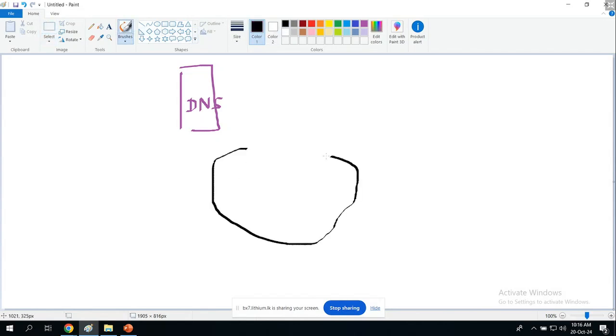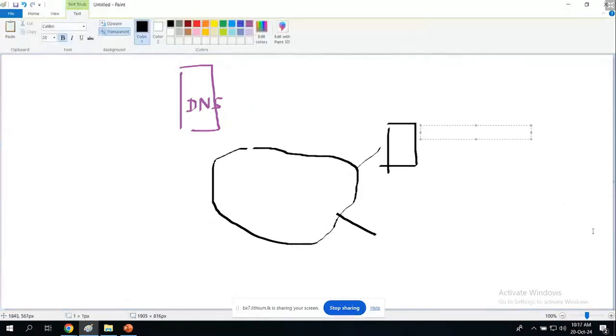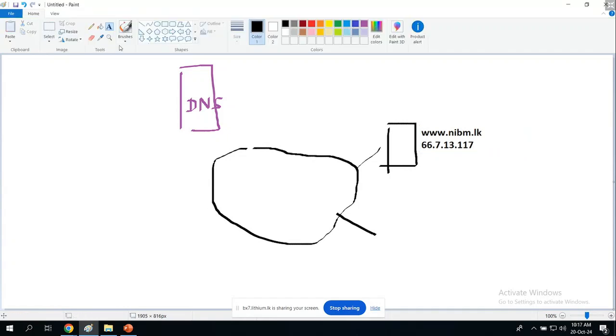I think that this is the internet, and you have multiple servers. I'll just take one server here, and this is the NIBM server. The NIBM server will be www.nibm.lk, and this will have an IP address like 66.7.13.117, for example. And maybe your computer is here. DNS is here. This is the internet. Your computer is here. Connect.